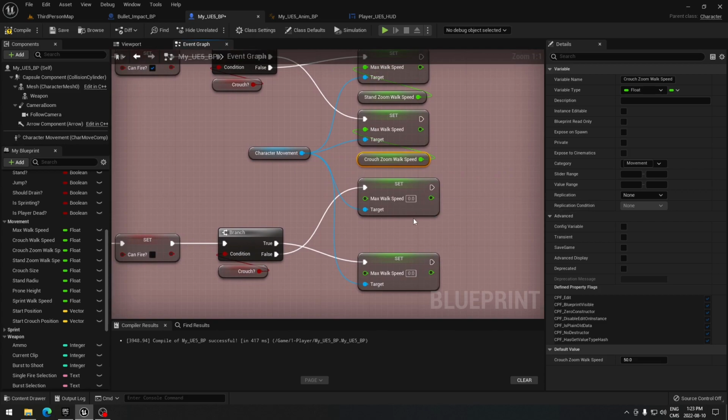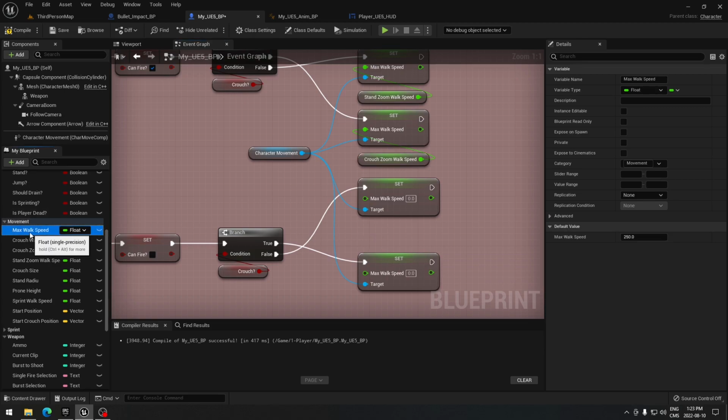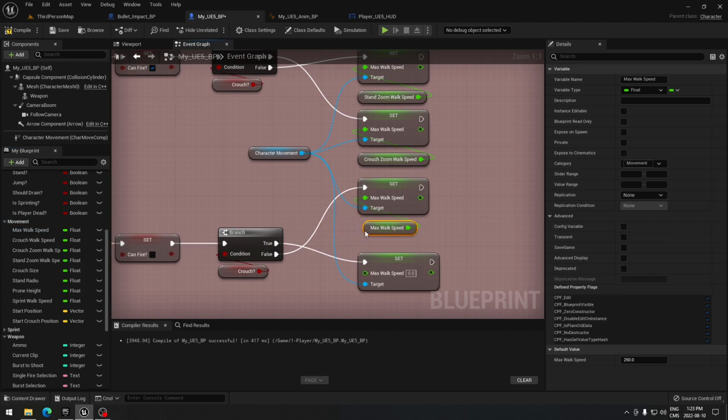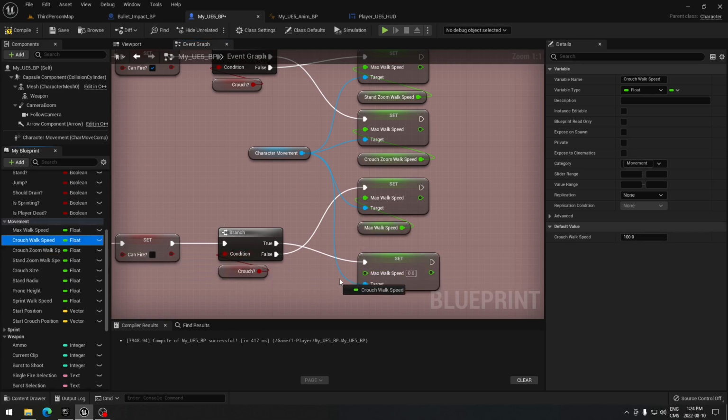So when we unzoom, right, when we're not aiming anymore, what we want to do is put back our normal speed, right? We don't want the speed that we have when we're zooming, because when we release, we want to get back our normal speed. So we have to tell the engine to do this. Our max walk speed, right, is 250 in this case. So if we're not crouching anymore, when we release the key, we're going to go back to our max walk speed, which is 250. If we're still crouching, we want to go back to the crouch walk speed, which is 100. I'm going to plug it right there.